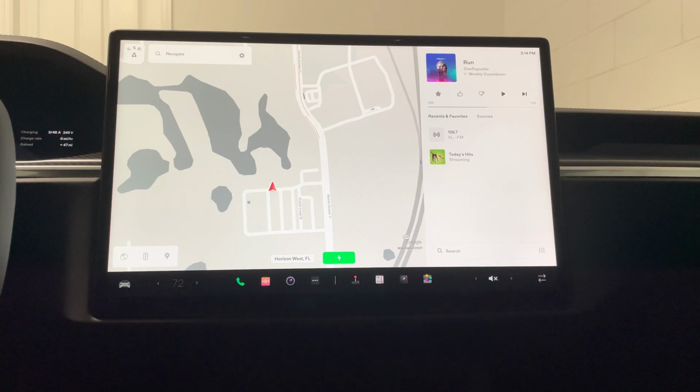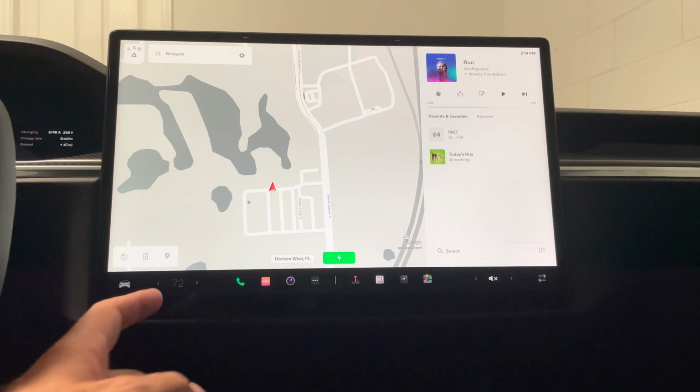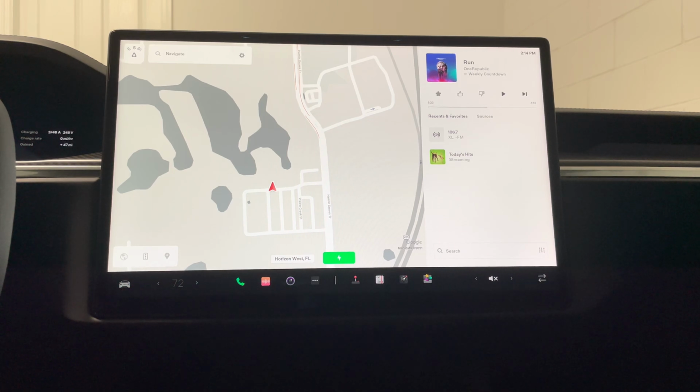This is going to be a walkthrough of the Model S, Plaid, or other 2021 versions of Model S and soon to be Model X. The user interface is quite a bit different than the original user interface that you might be used to in a Model S from 2012 onwards, or Model Y and 3 as well.